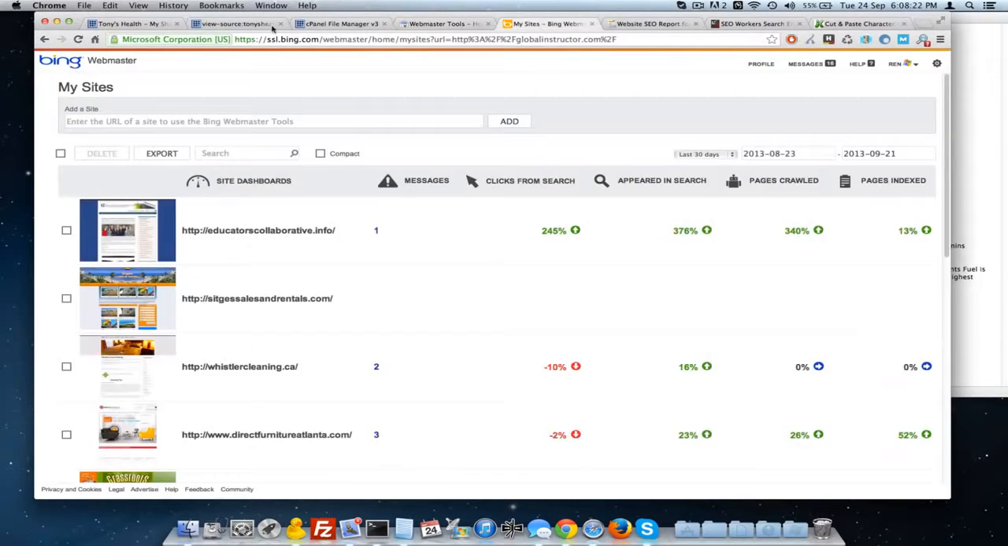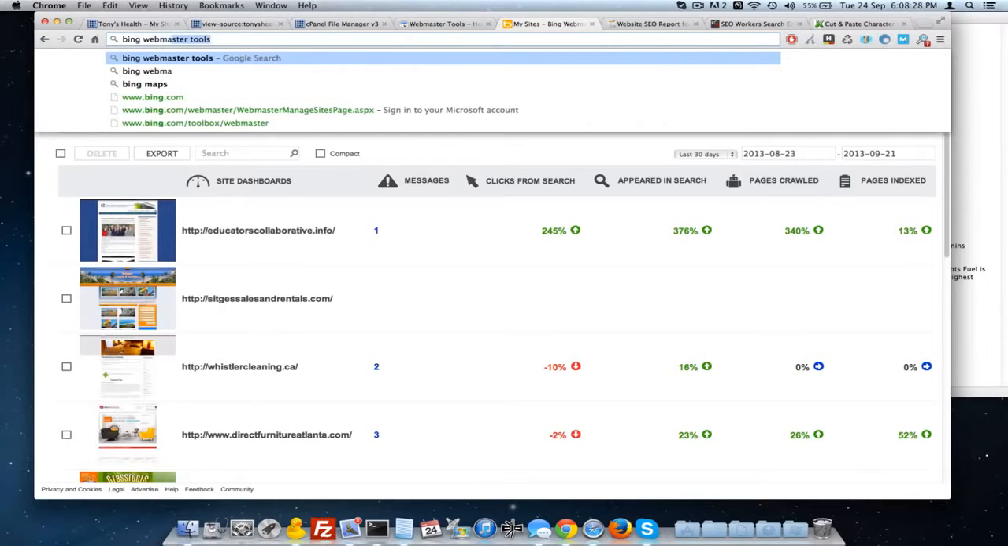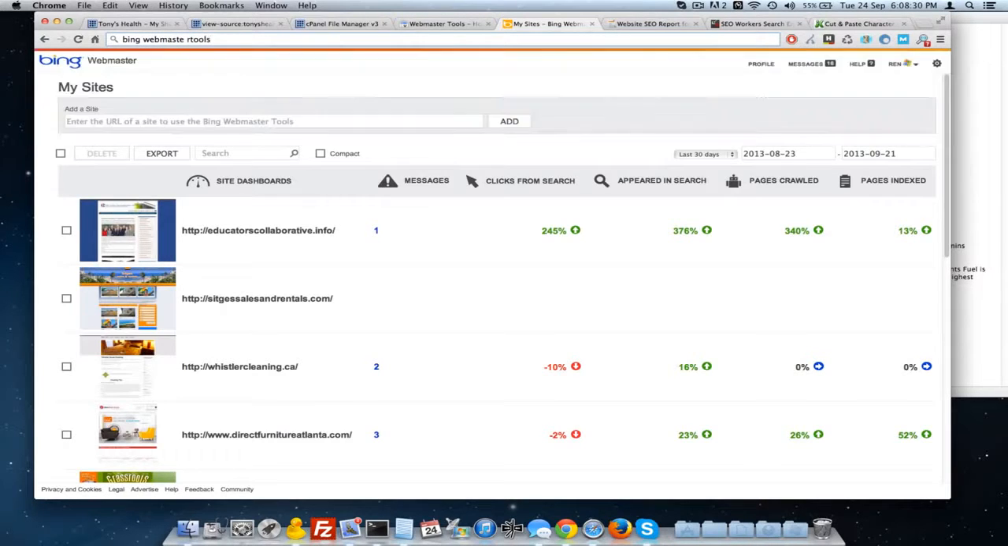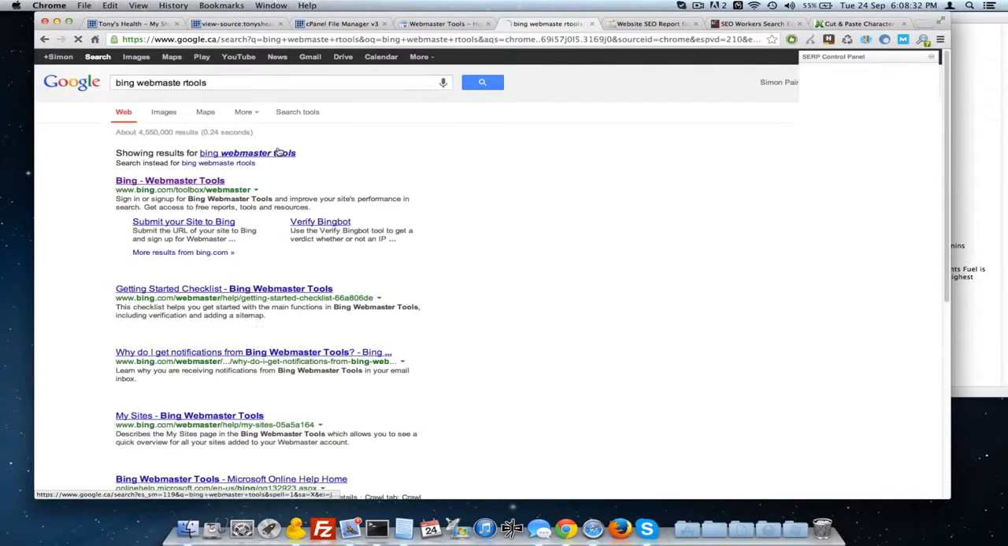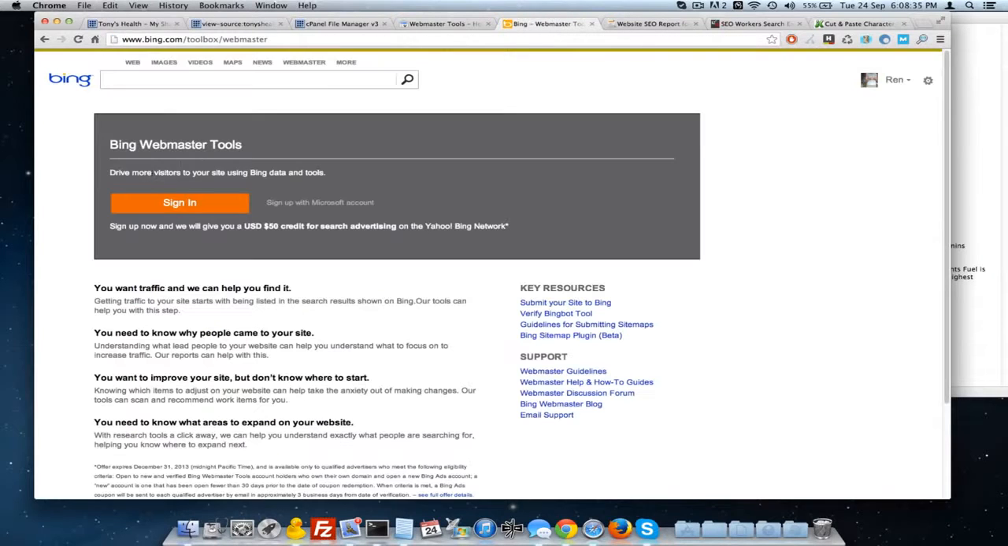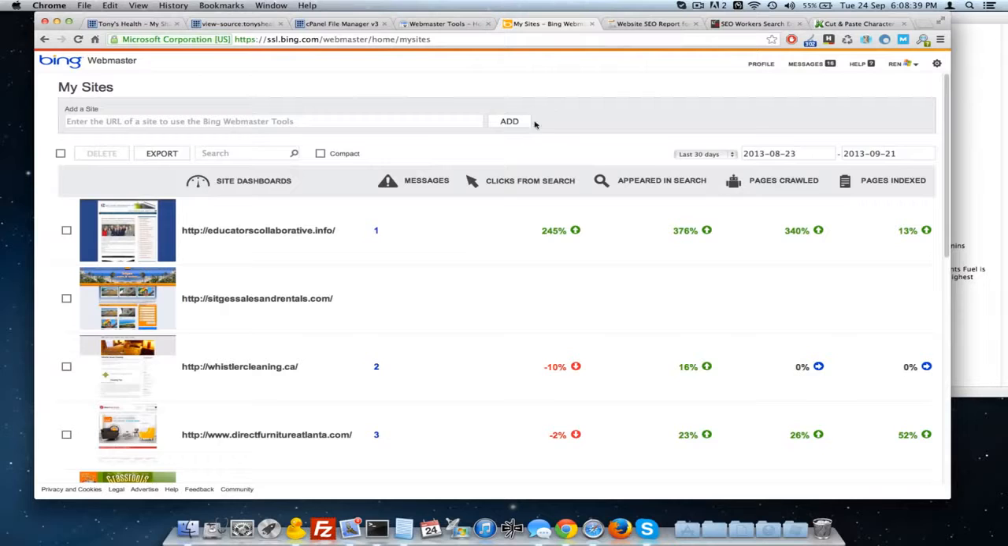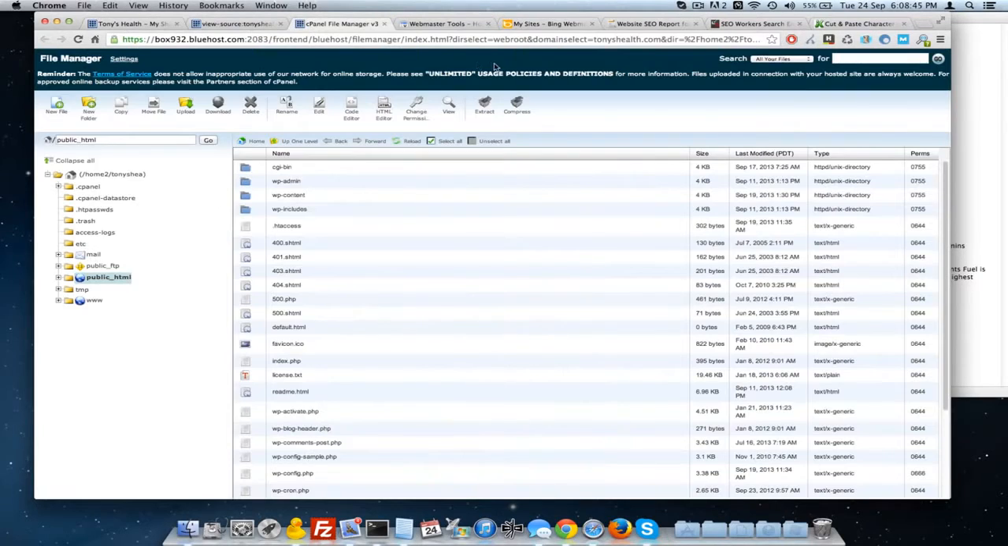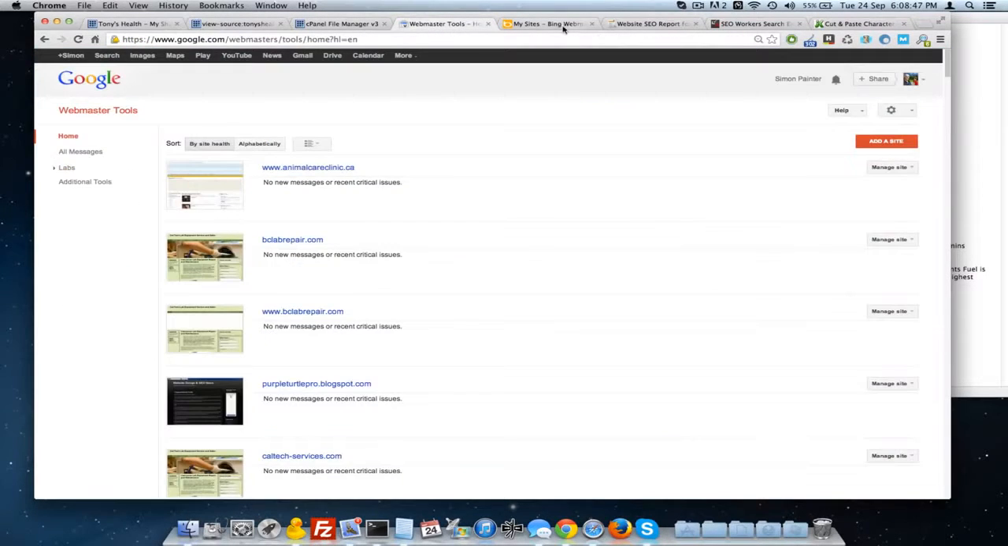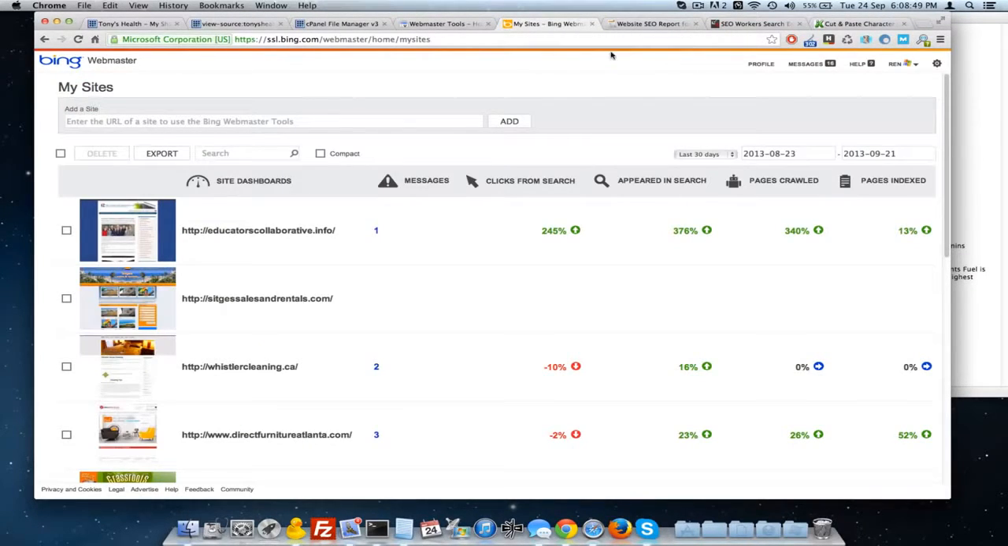The other thing you're going to need is the Bing Webmaster Tools. In the same sense, you can just go into Google or type in your address bar, Bing Webmaster Tools, something like that. I spelled it wrong, but you get what I mean. And of course, sign in. I'm already signed in, and again, it'll ask you if you want to submit a site. So we're logged into the website, the cPanel, the Google Webmaster Tools, and the Bing Webmaster Tools.